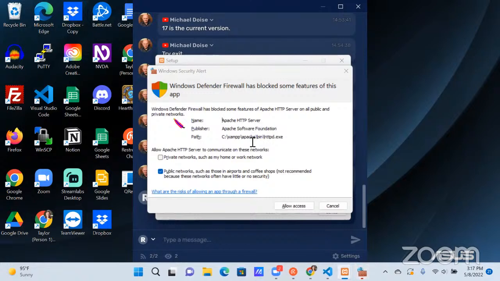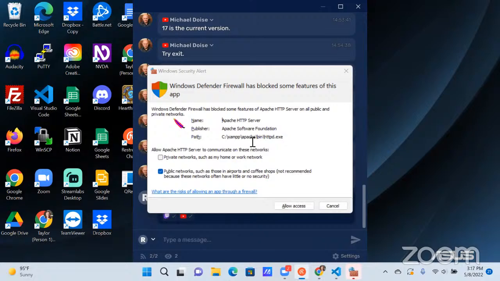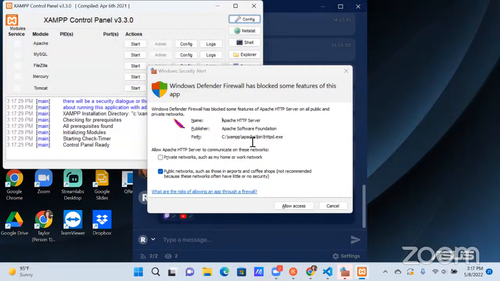The question alert: do you want to abort the installation? No. Finish button. So, Michael, from the Restream chat: XAMPP control panel version 3.3.0.